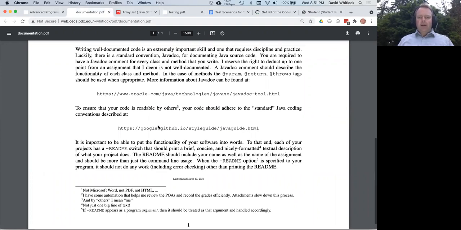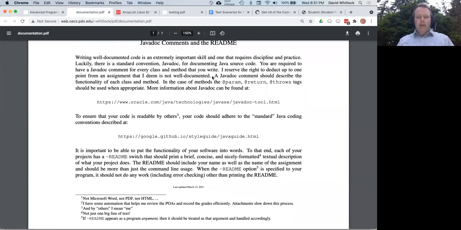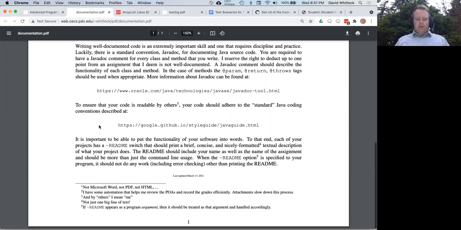I require that each method, including constructors, have the appropriate Javadoc. And as part of grading your program, I'll run Javadoc in a special way that spits out all of the comments in your code, and some portion of your project grade will be based on that. It's usually less than a point.